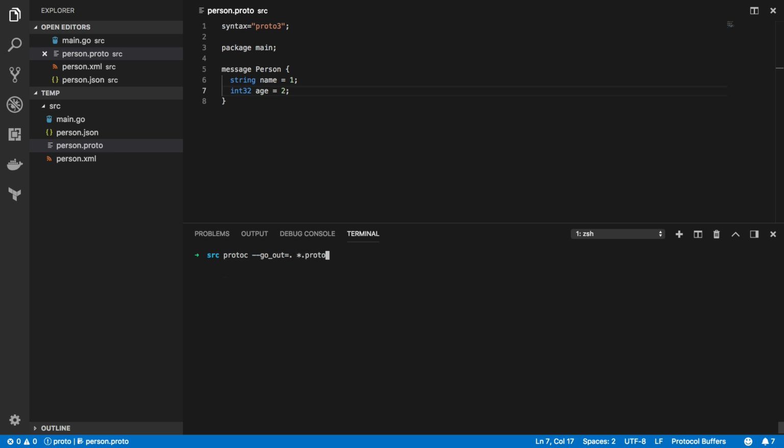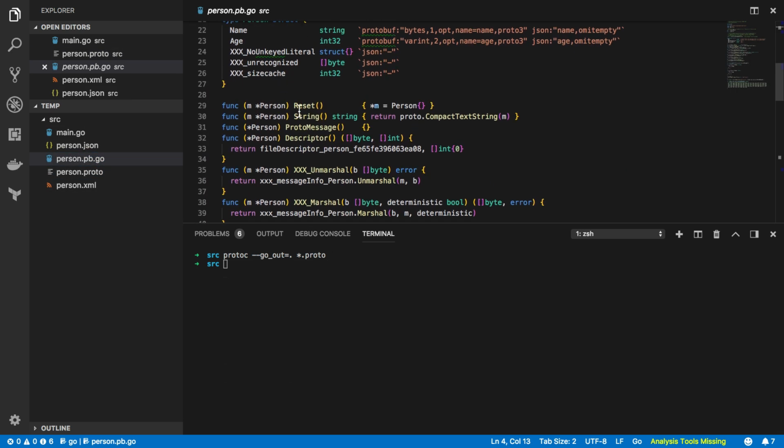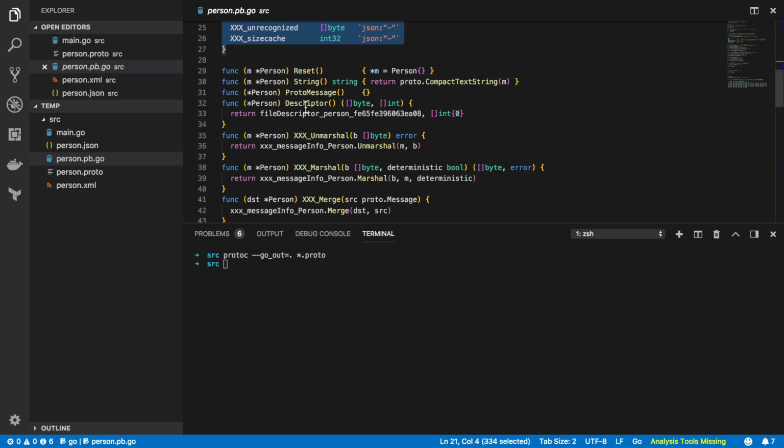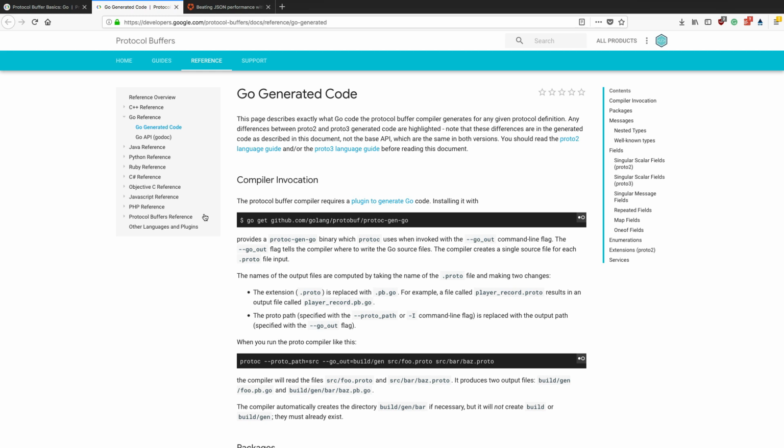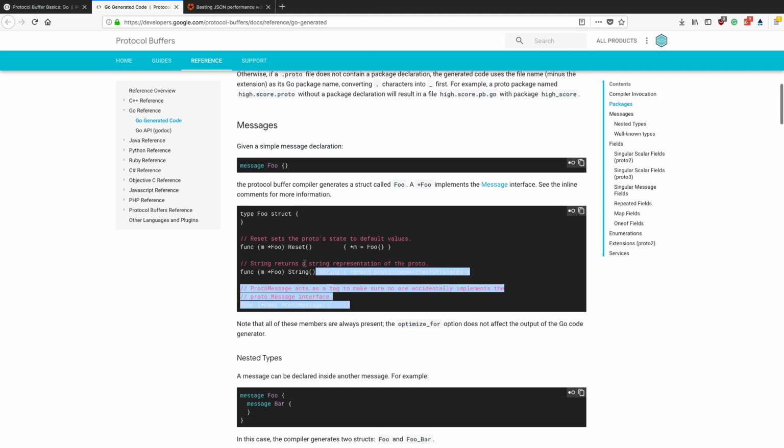We then want to call the protoc binary and specify the go_out equals the current directory, and we want to pass in all of our proto files within this directory. This will go ahead and generate a .pb.go file, which will contain all of our types or structs and all of the accessor functions that we require. Now, if you're interested in exactly what code was generated, again, I'm going to refer you to the Google Developer Documentation Guide on Go Generated Code. This shows you everything from if you had a simple message declaration, what sort of code would be generated from that simple message declaration.